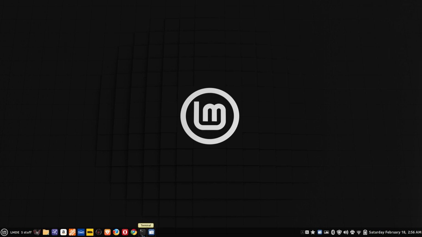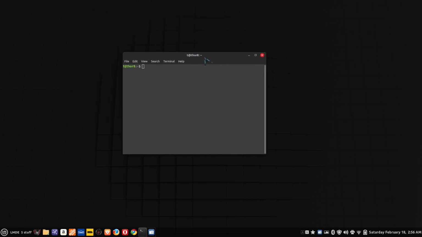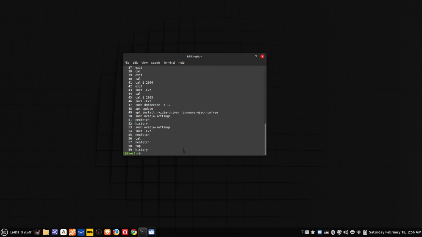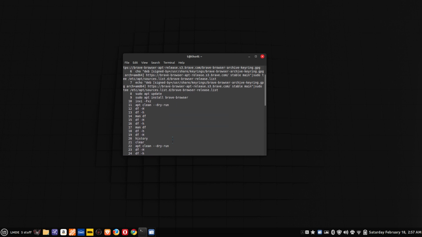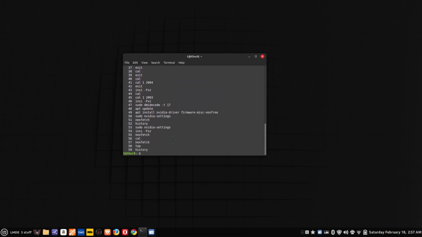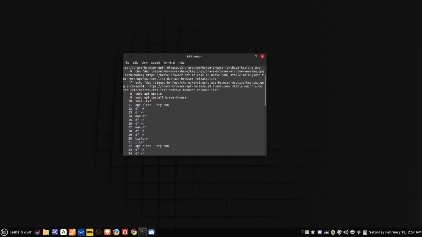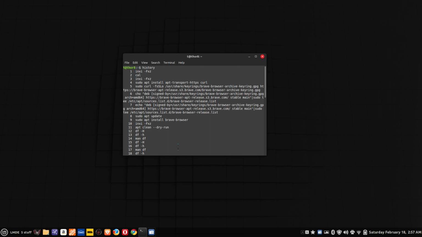So you can use Terminal also to install software. I'm not sure what's in my history buffer, but I'll bring that up for a second. Let me find an install command in here. I don't have any install commands in here. That's too bad. But there's lots of little things you can do. Oh yeah, there's an install command right here.